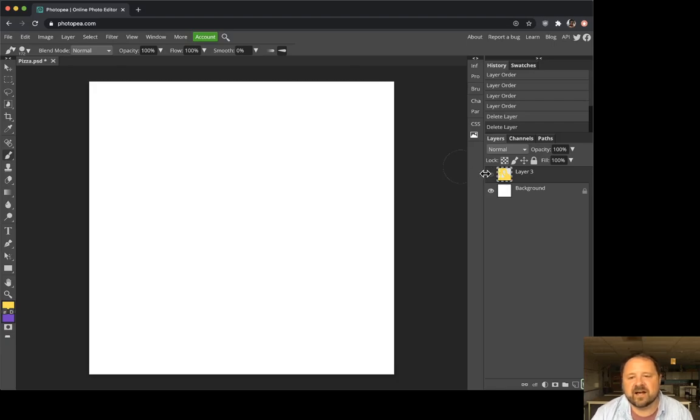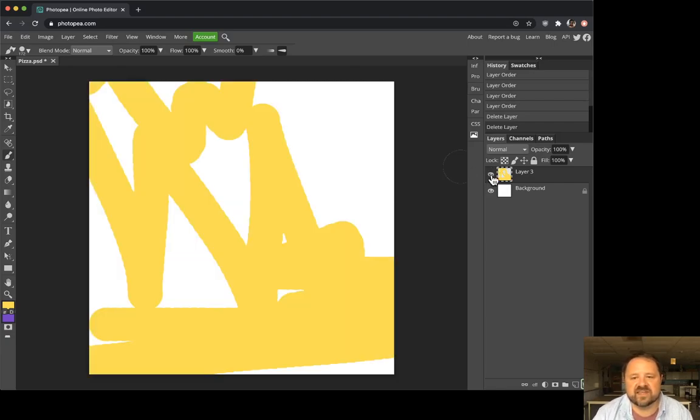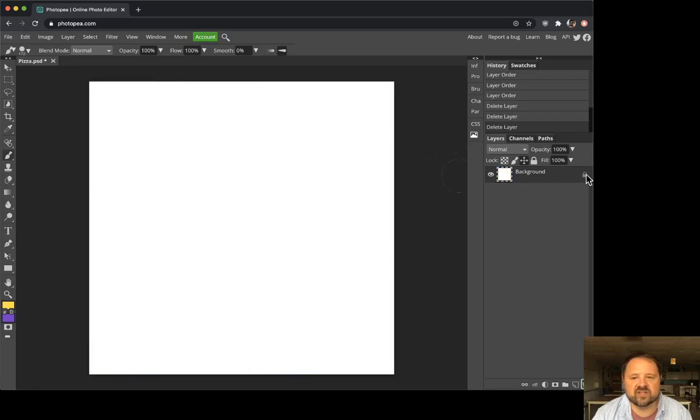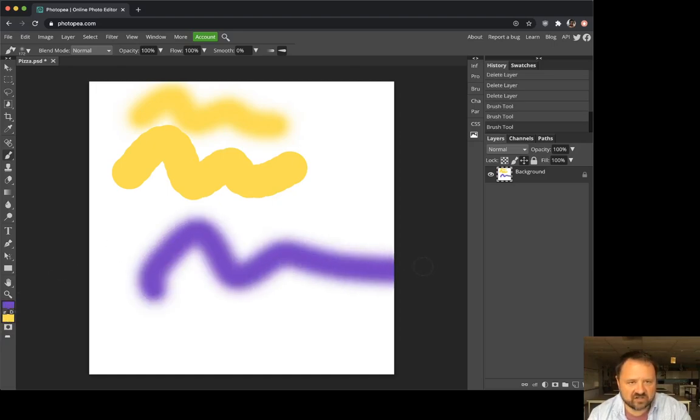That's it. So I want you to practice each of those things. Make sure that you can create new layers, experiment with trying out different brushes, experiment with changing the hardness of your brushes, experiment with changing your colors.